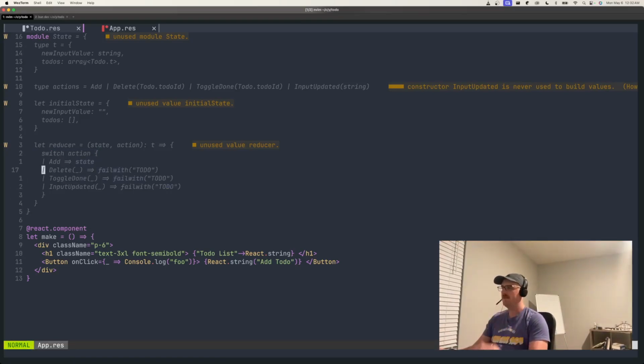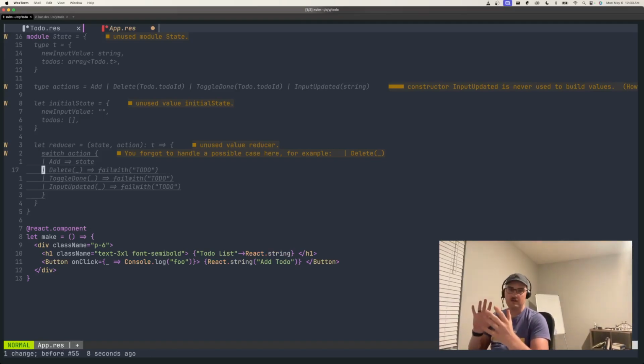We won't talk too much about the pattern matching, but with the exhaustive checks, that means that if I comment out this delete case here, it's going to give us a warning: you forgot to handle a possible case. And that's really useful when you know you might be changing the actions union. Maybe you add a new action or whatever, and you want to make sure that case is covered, especially if you're pattern matching on it in multiple places. That's a great way to do it.